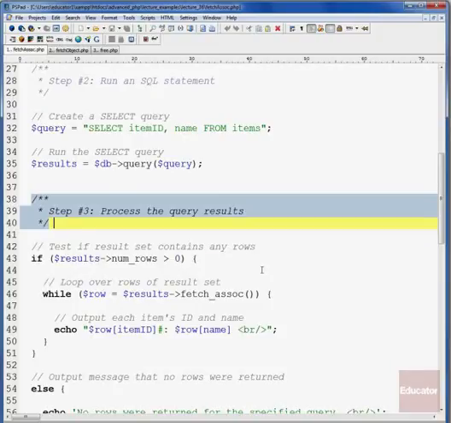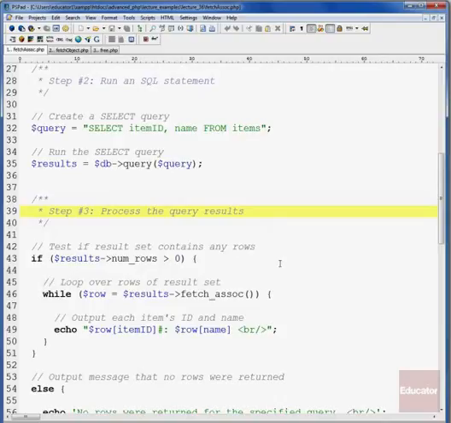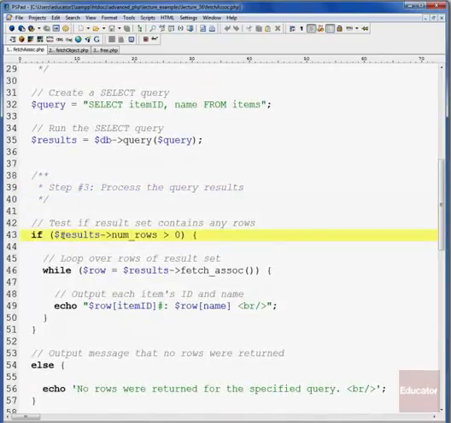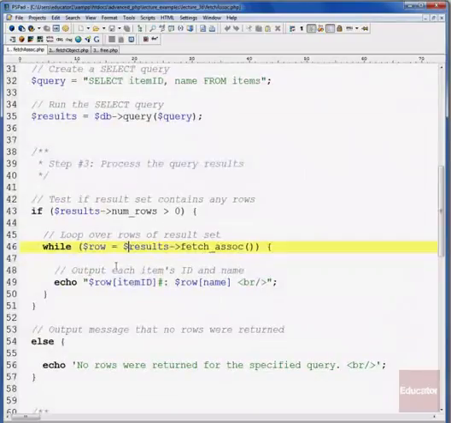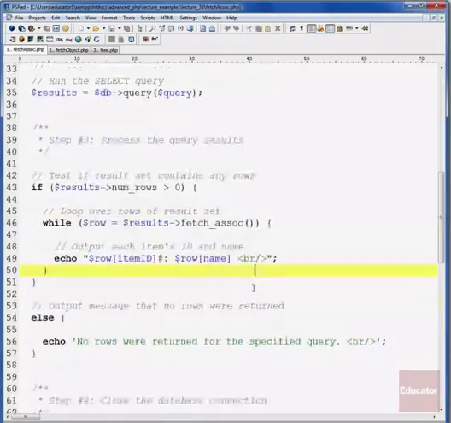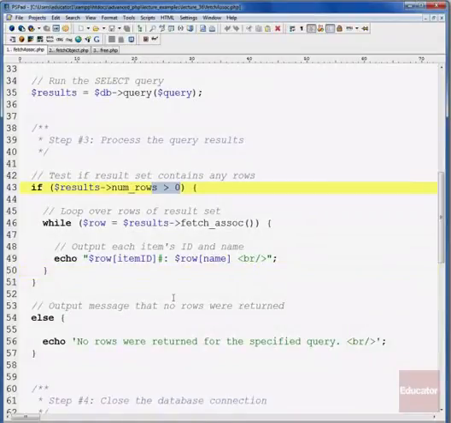So this is where step 3 differs a little bit from our insert query. Basically, the first thing we do is check to see if the number of rows is greater than 0. So we access this numRows property that we had mentioned on the slide. That's a property of that MySQLi_result object. As long as that's greater than 0, which means that there were some rows returned in our result set, then we're going to loop over the rows of the result set using this fetch_assoc method, and then we're going to output the item ID and the name of each item in that table.